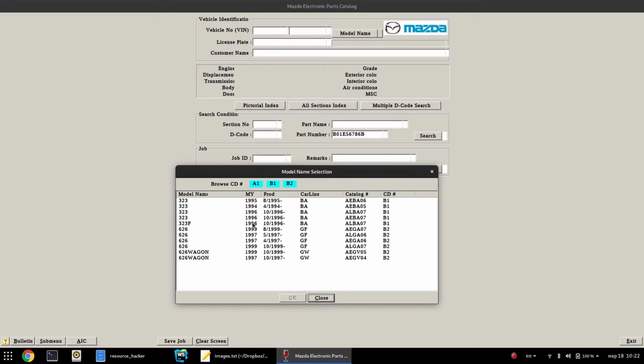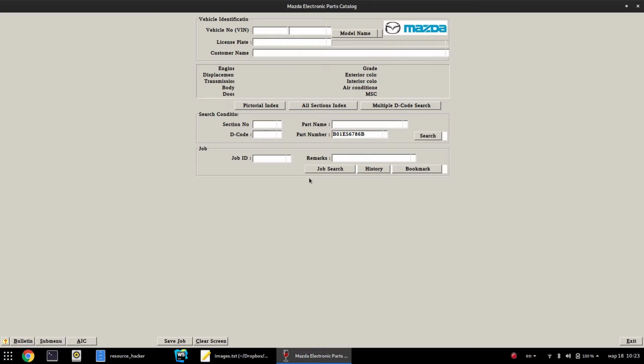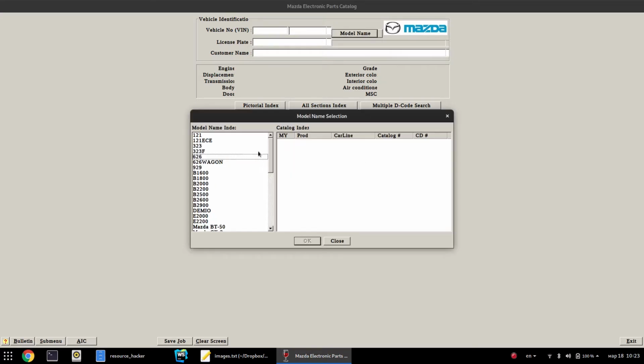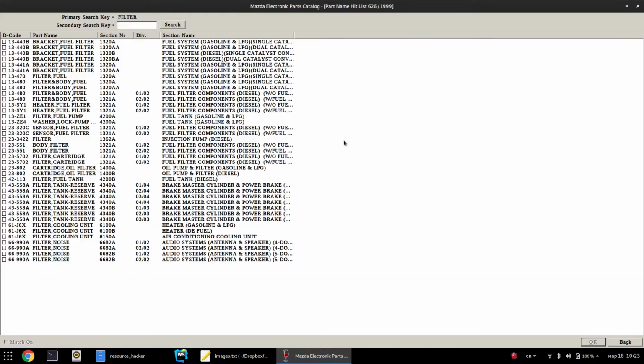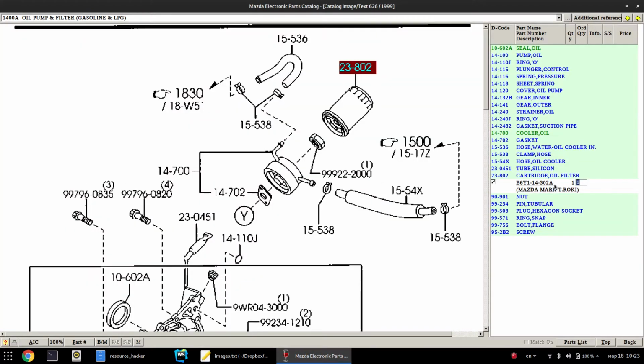So I went to the junkyard, of course, and I picked it up from a GW. Problem solved. But this gave me the nice idea, which is also an interesting thing, which you can see now. If I just, let's say I choose my GF and I search for filter, and I'm interested in the oil filter for the gasoline. This is the oil filter.